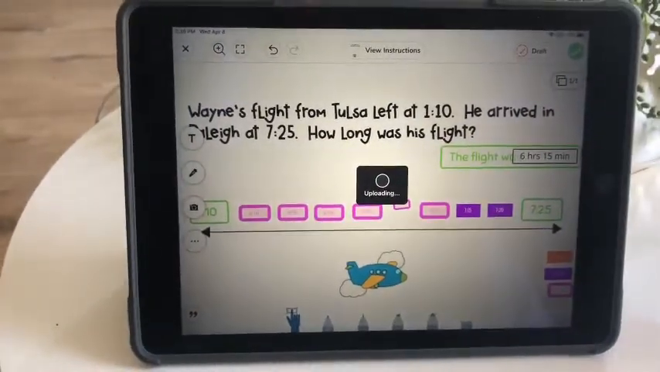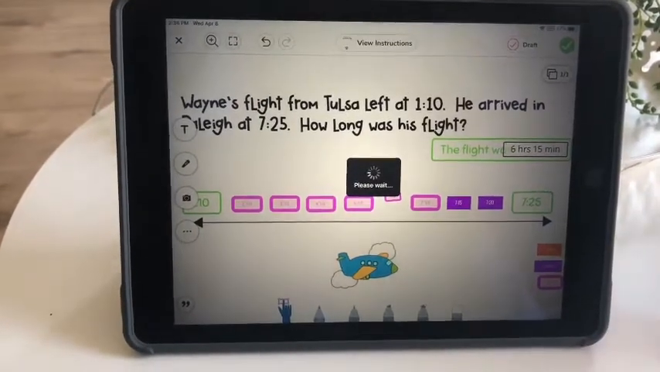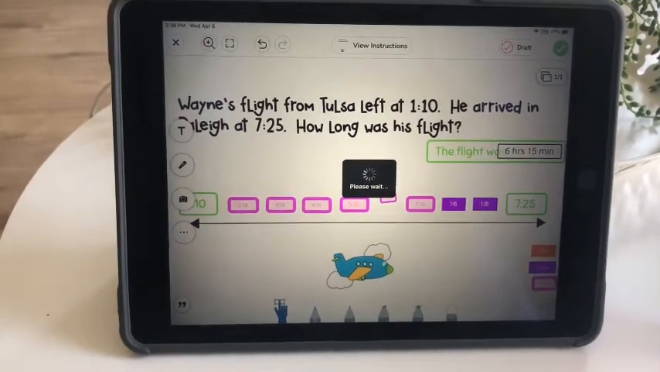Remember, I helped you do this first one, elapsed time practice number 1, but elapsed time practice number 2 and number 3, we're going to have you try by yourself.